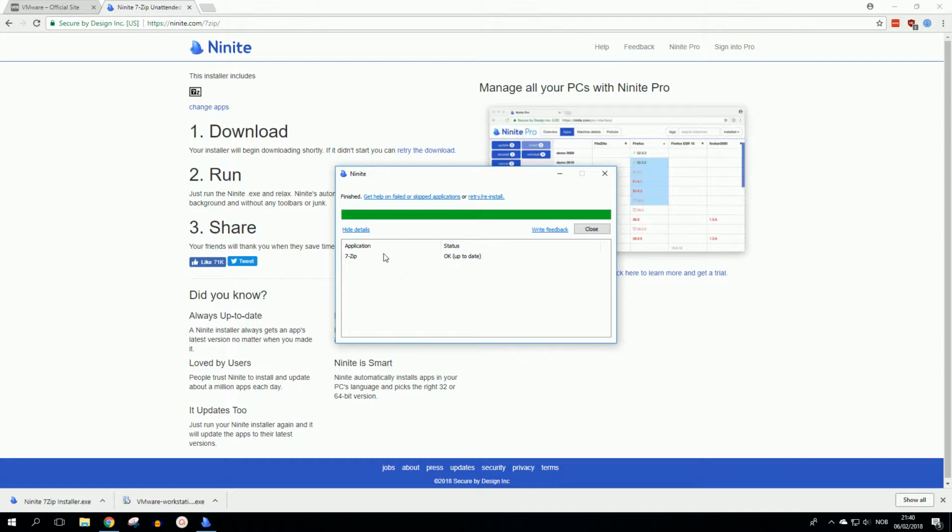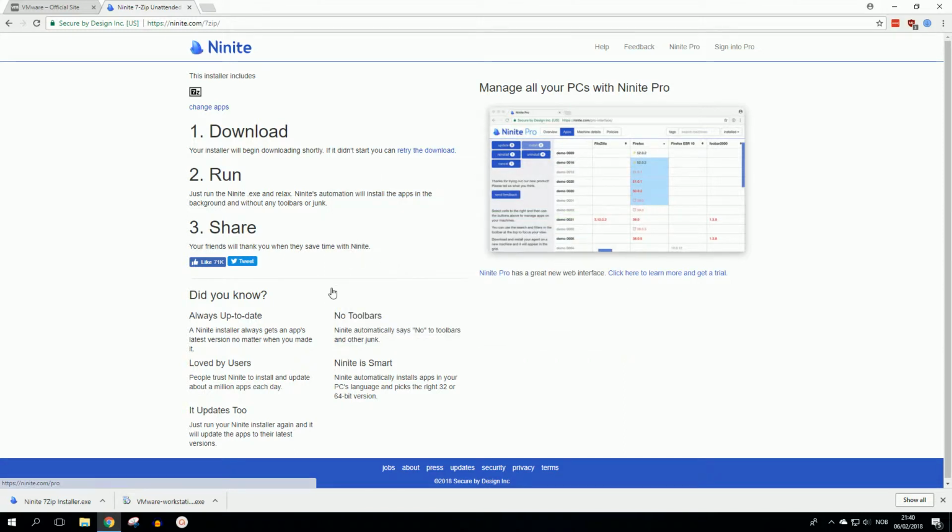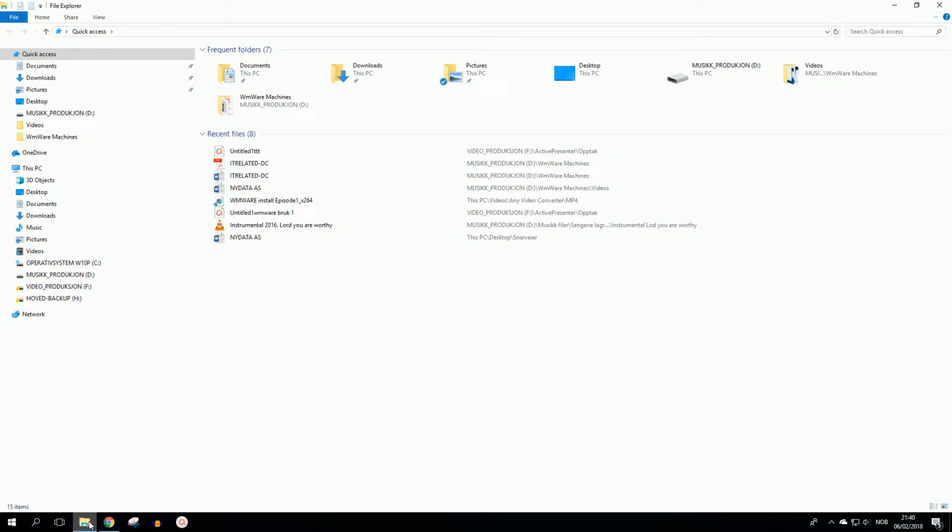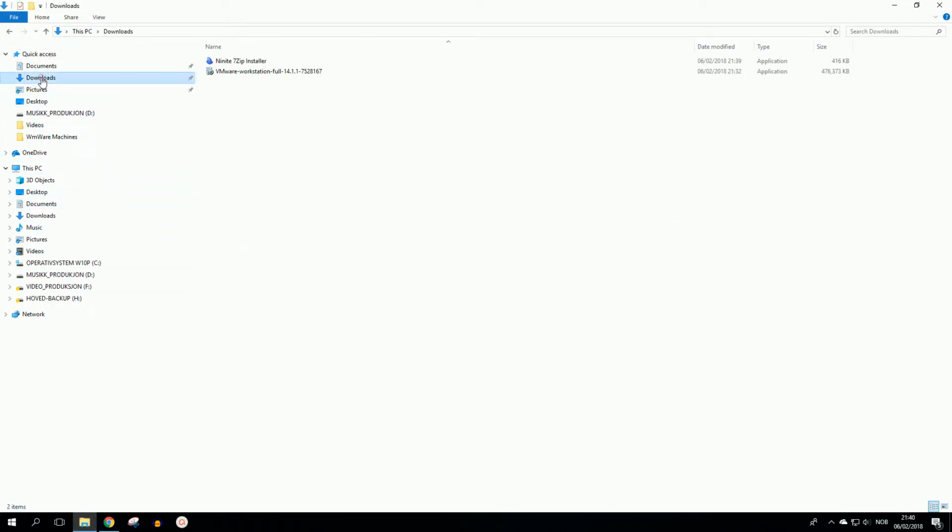If you install programs from Ninite, you can just run this installer afterwards in a week's time, and then a week's time after that, and it will automatically update your programs. So that's good. So now we're going to extract this program that we're going to use to manage the network. So I'll go to the download section.